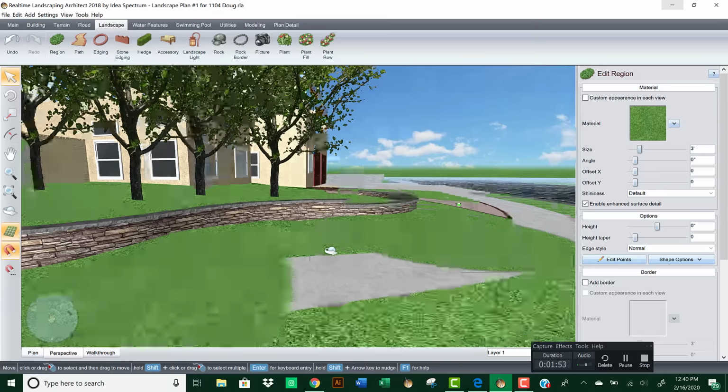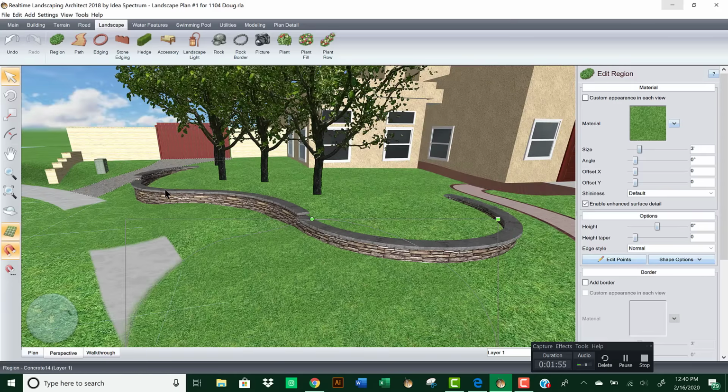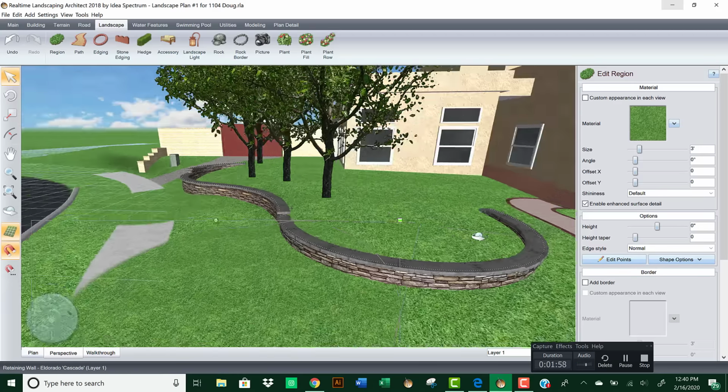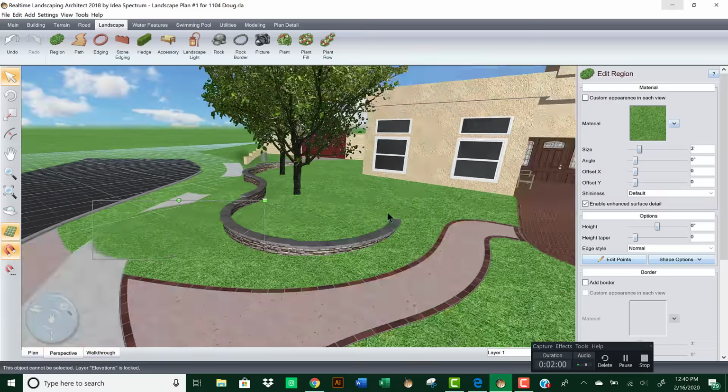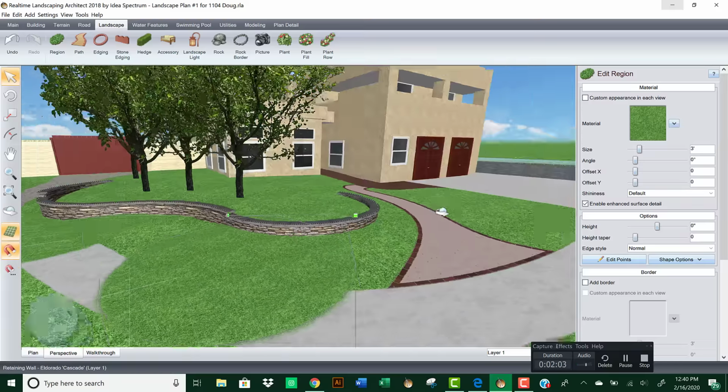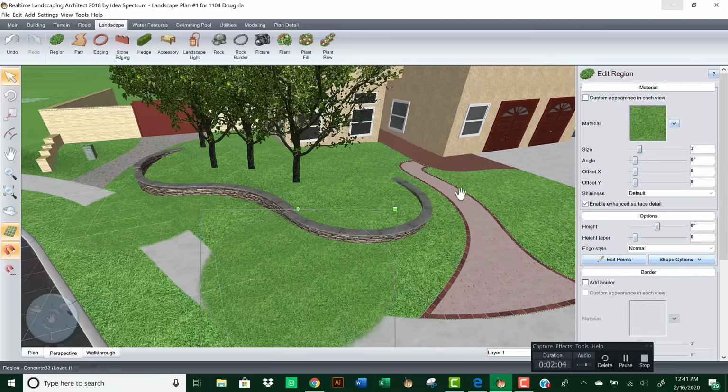I mean, it's a pretty neat wall. We made it terrace. It stepped down from here, stepped down from here, and it's a nice little entryway for his walkway. So let's get started with this.